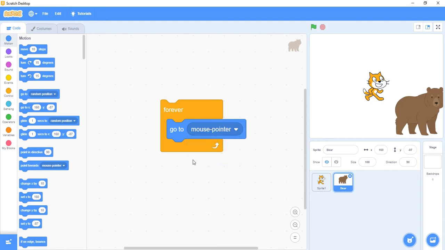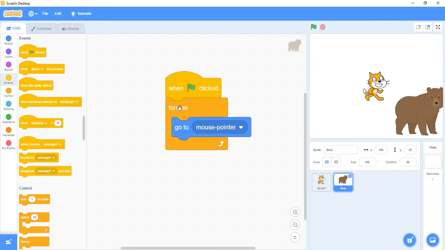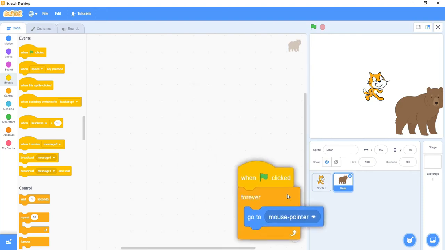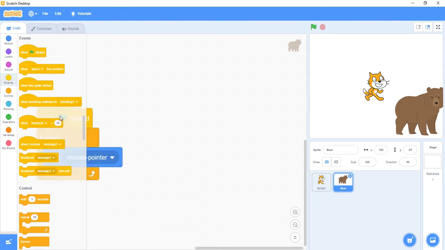The only thing I need to add now is an event to trigger this code. So I'm going to go under the events tab, and let's go ahead and choose the when green flag clicked. So whenever the green flag is clicked, then it's going to run the code here, which says forever, go to the mouse pointer. And I just noticed that I put this code for the bear, but it's an easy fix. So if I want to change this to the cat, all I have to do is drag the code, place it under the cat, and then I can delete the code for the bear.